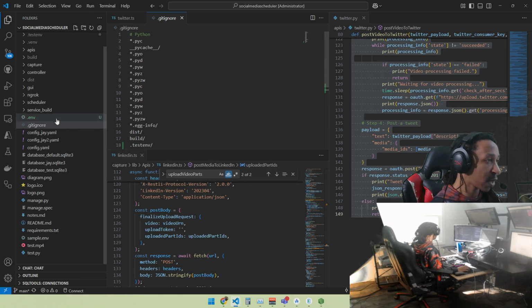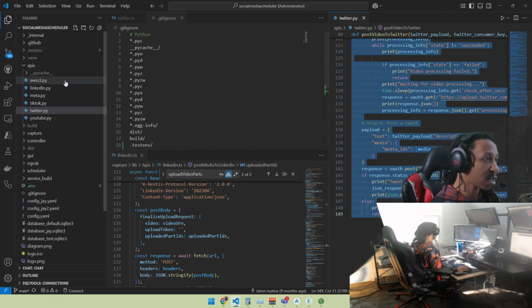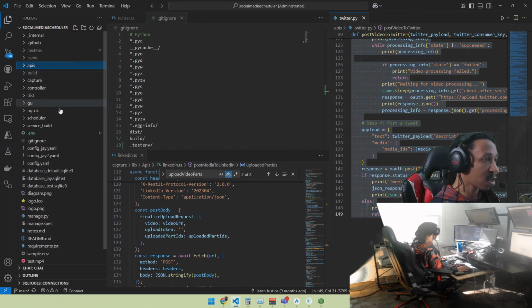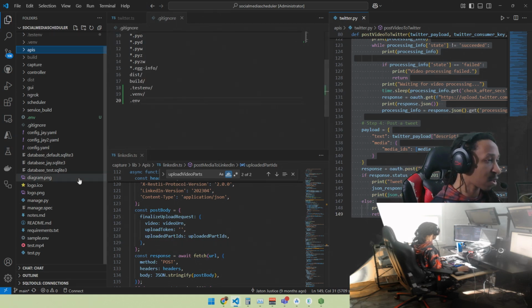Is this for real? Why is that showing like that? Yeah, it should be sample env. Maybe I'm not being run as an admin. That's the only thing that would make sense here. But other stuff is weird.